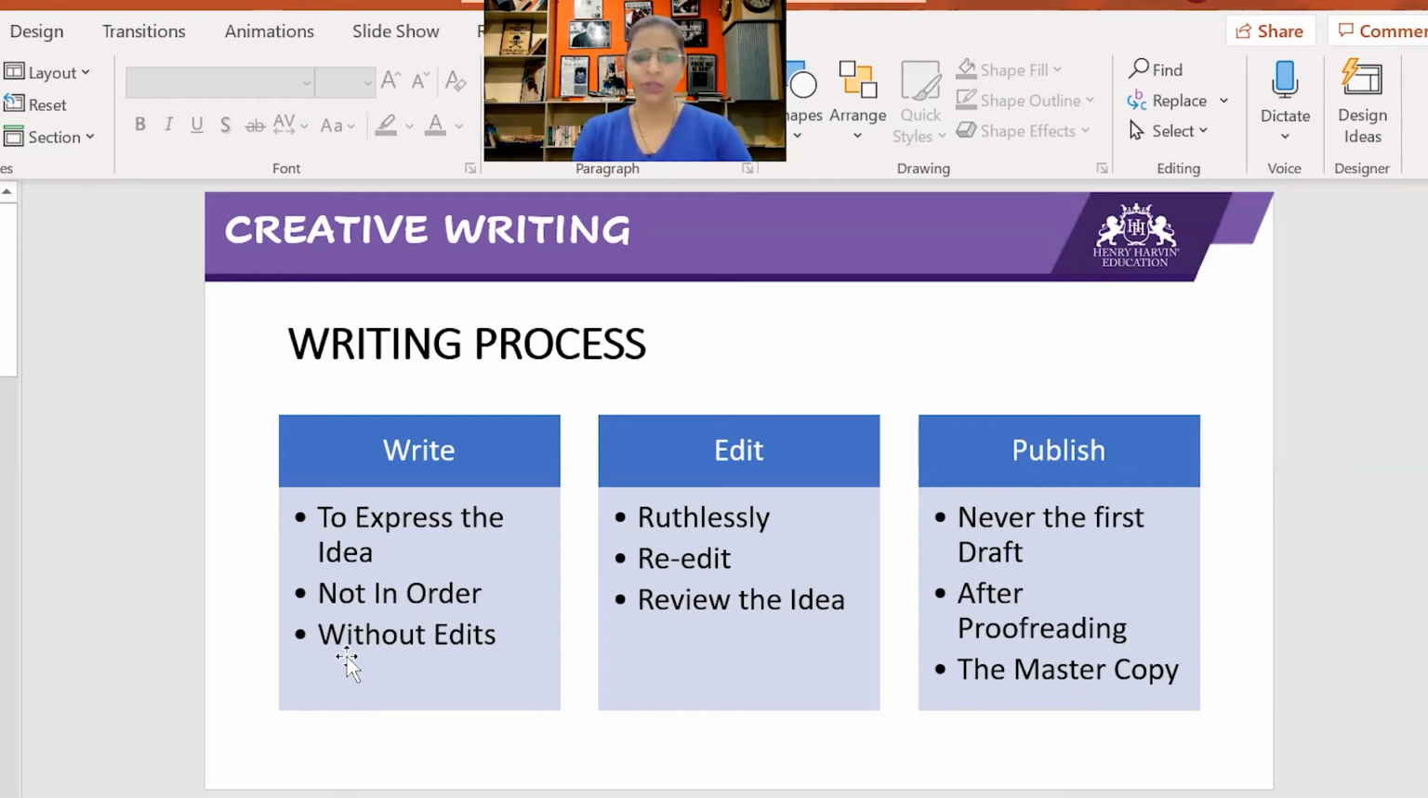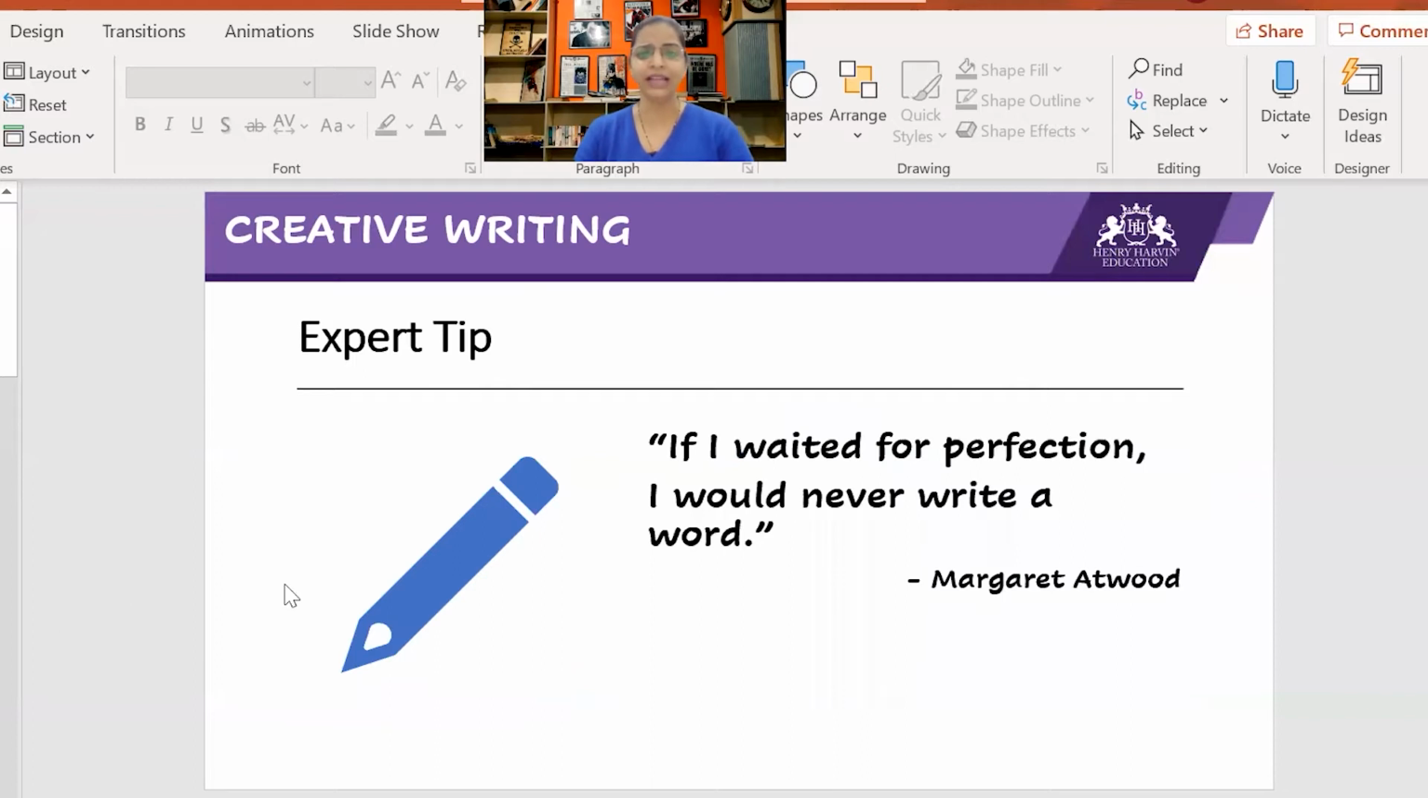So that is what you create. That is what is called the writing process, and you must follow that writing process before publishing your content. We will talk about publishing also, but yes, this is something that you need to do. Now this is the expert tip.